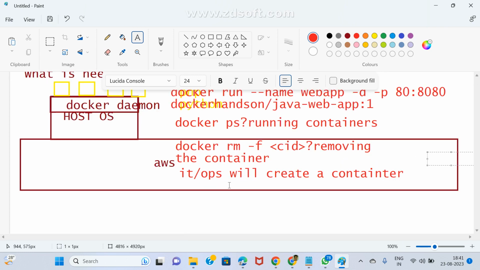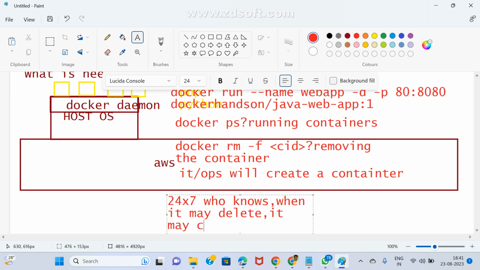My question is: within 24 by 7, who knows when a container may be deleted or corrupted? Can we guess or can't we guess? We can't guess. What does that mean? We need to monitor.